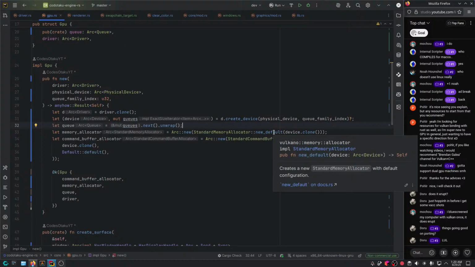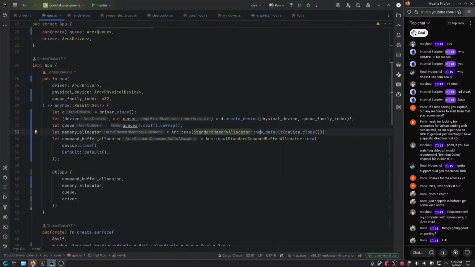All right, and also another thing, I believe it also handles threading and multiple queue families and other stuff that you don't have to worry about since we're using Vulkano. The same thing with command buffers. We are making a standard command buffer allocator here. We're just passing it the device and defaults. And that's pretty much it.